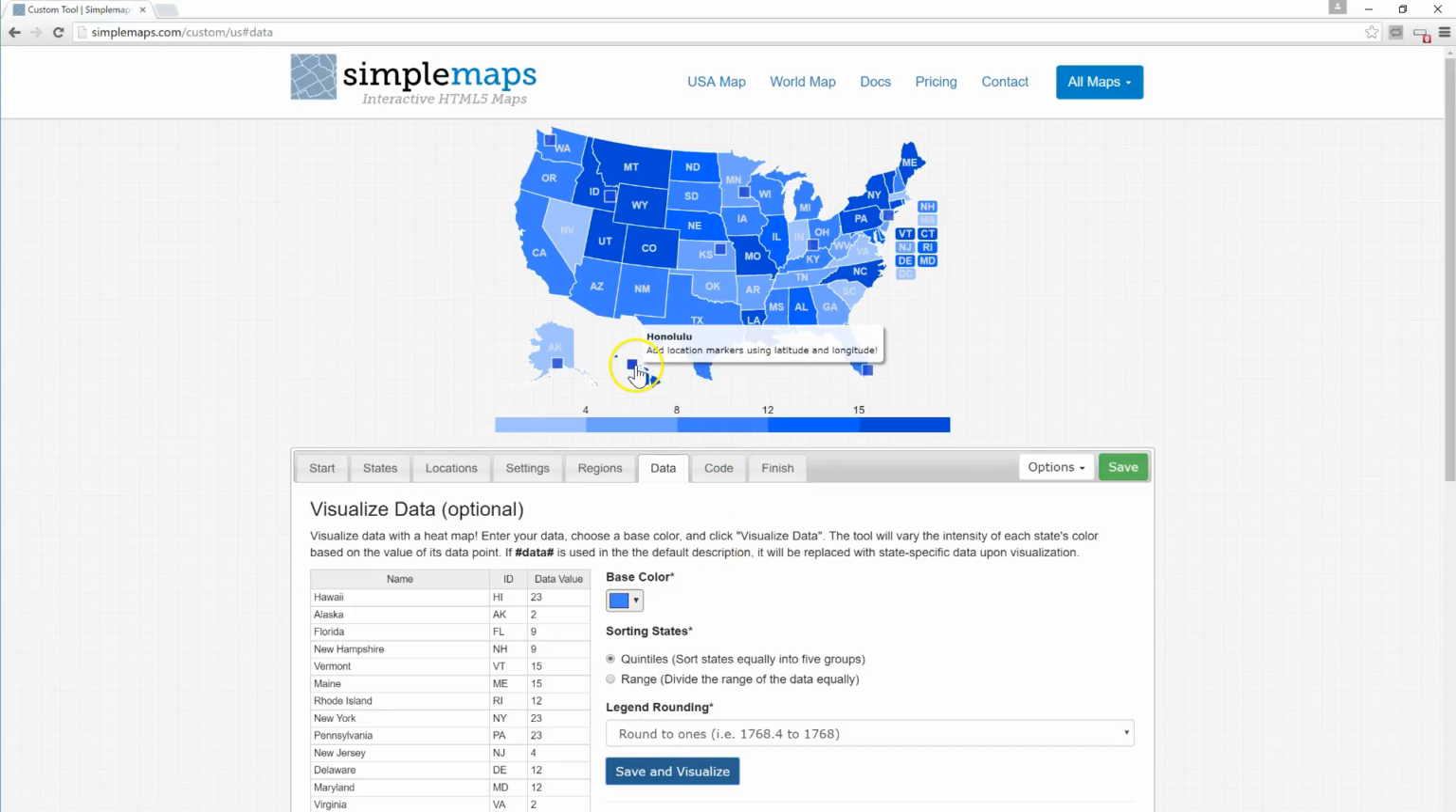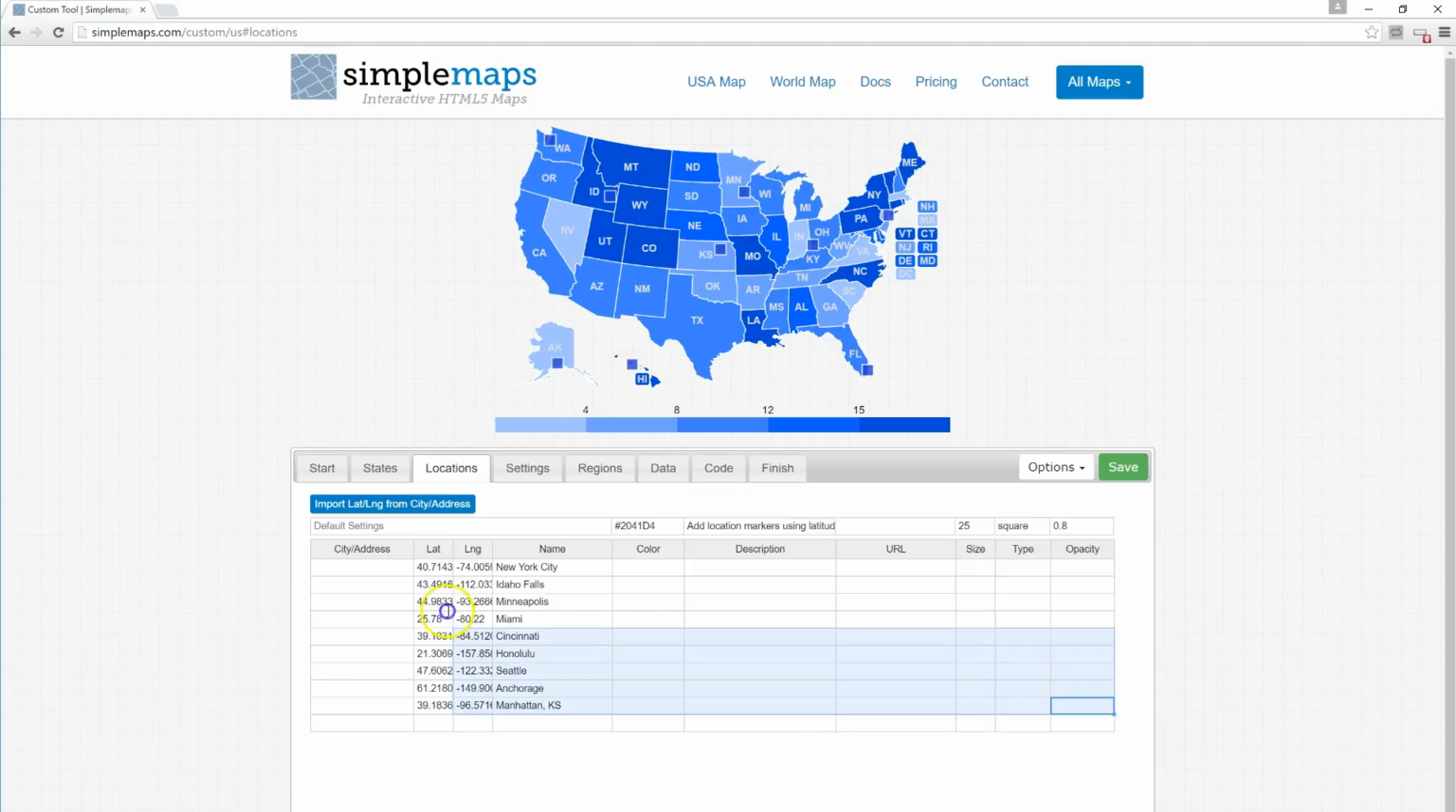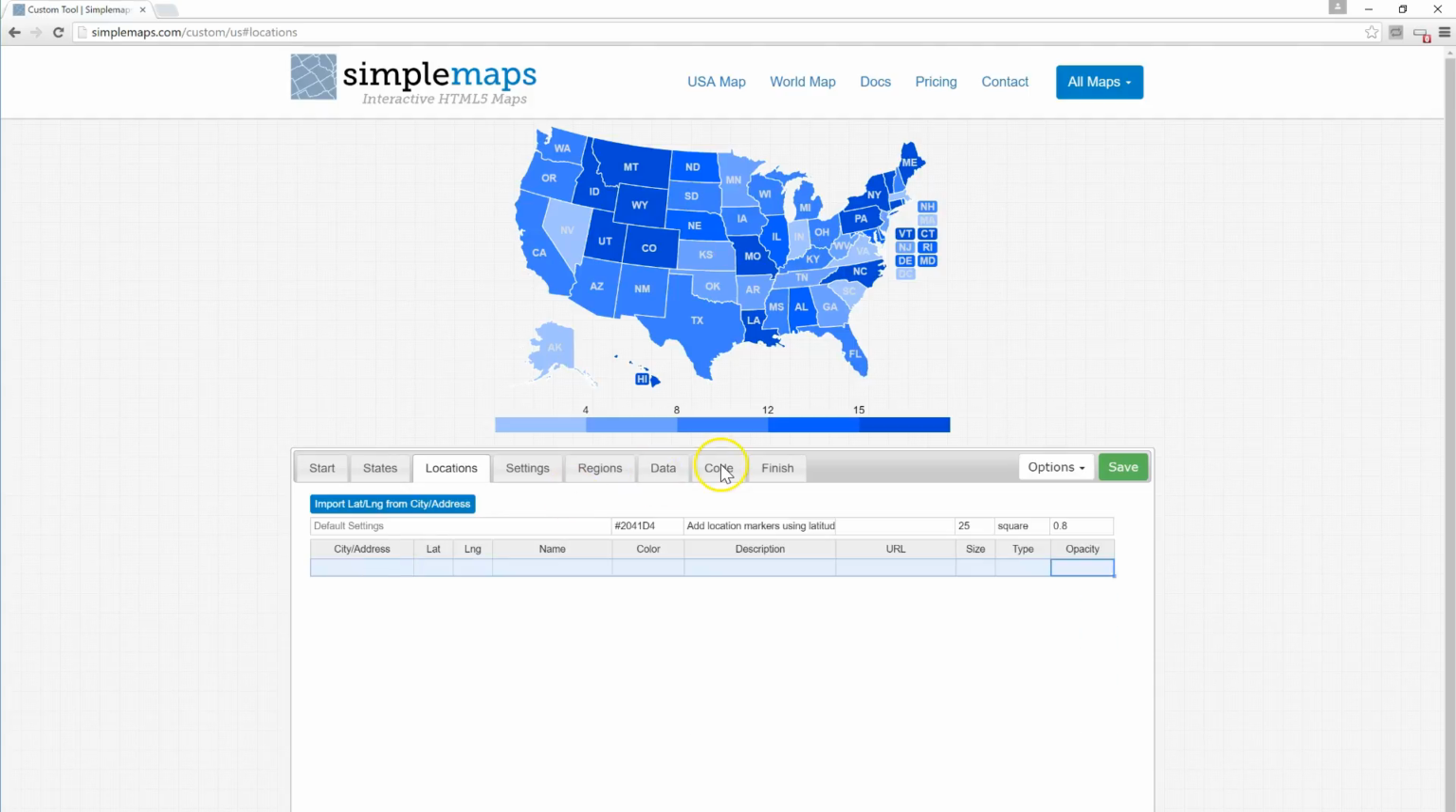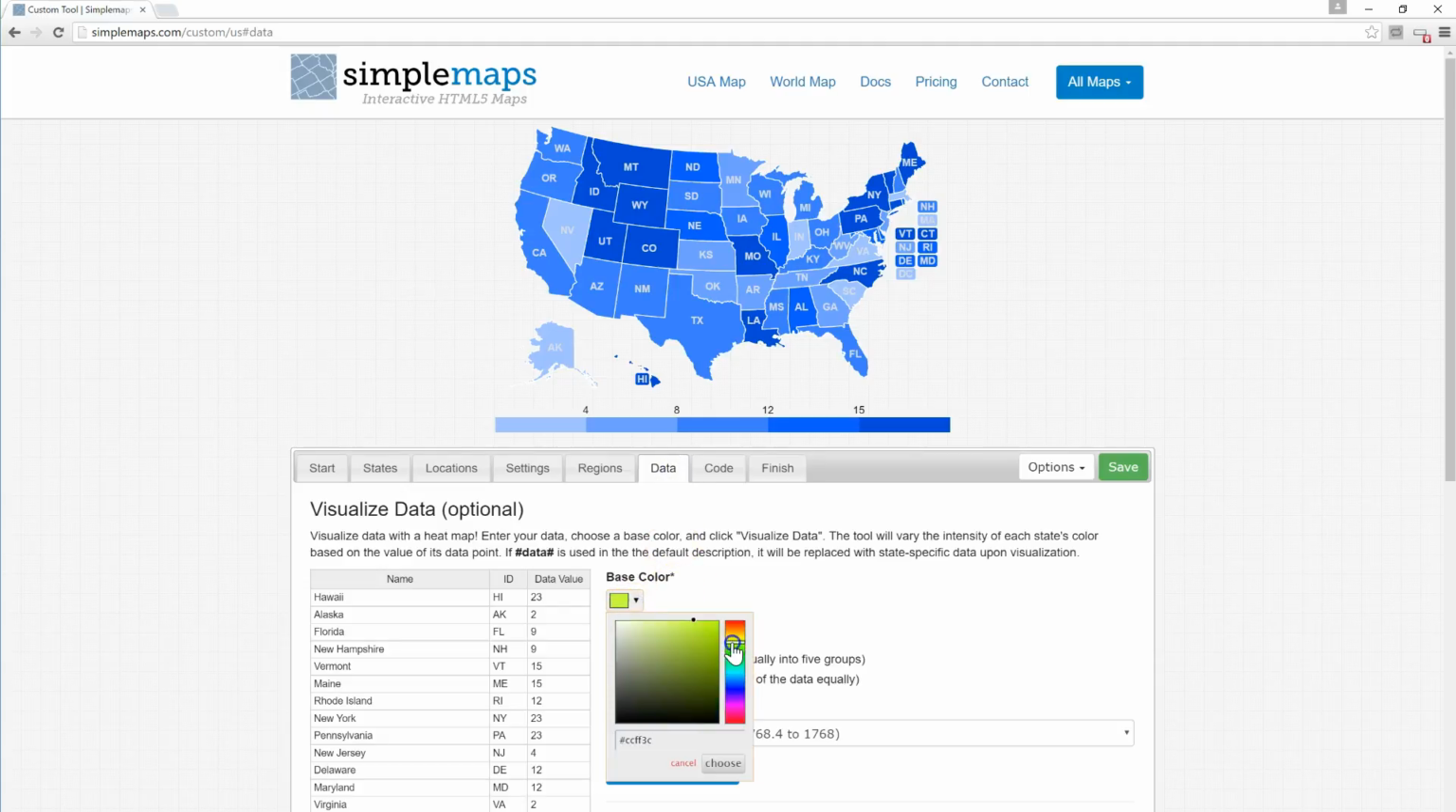So we have some locations on the map. I'm going to delete those. Those aren't necessary for this. And you can play with different colors. So maybe you want to change it to green. You can switch and everything changes.